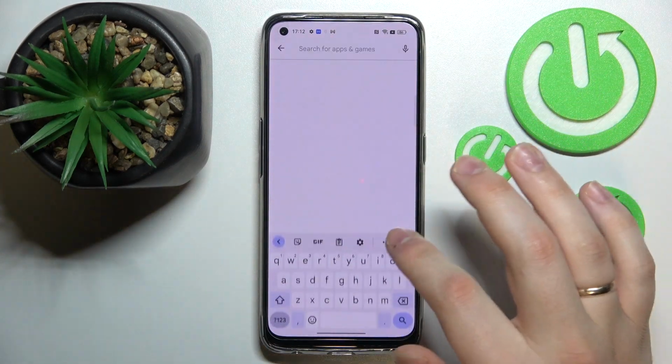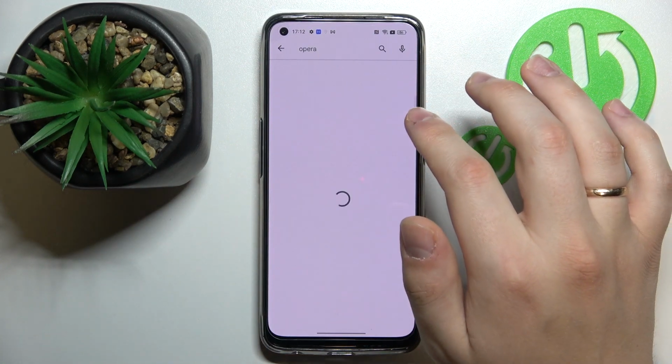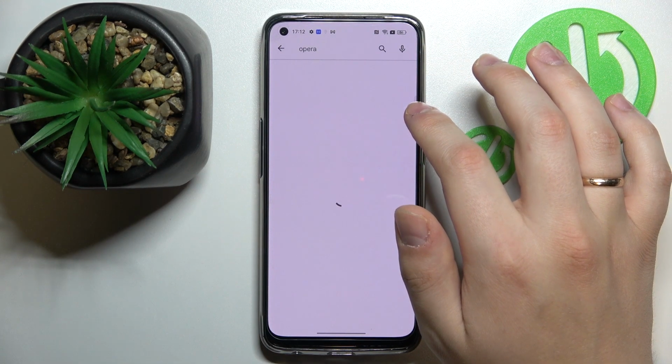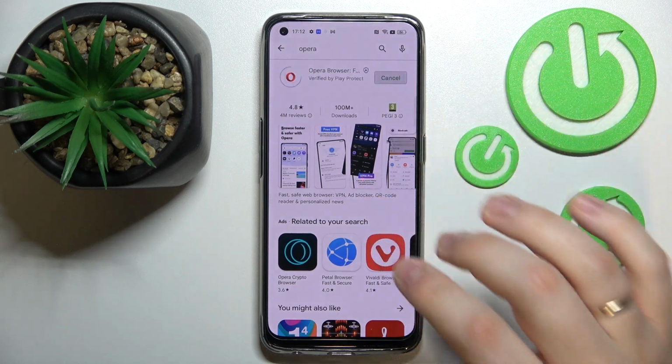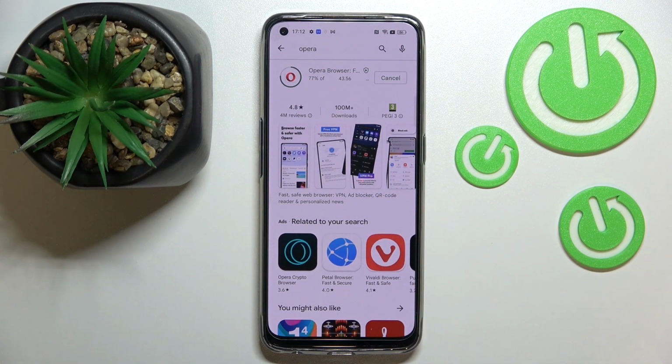Here at the search bar we will type in Opera. Once the needed app is found, we've got to click on this green install button that is located in front of the Opera application itself. And now we'll just wait for the app to get downloaded and installed. As you can see, it will not take a lot of time, so we'll just wait.